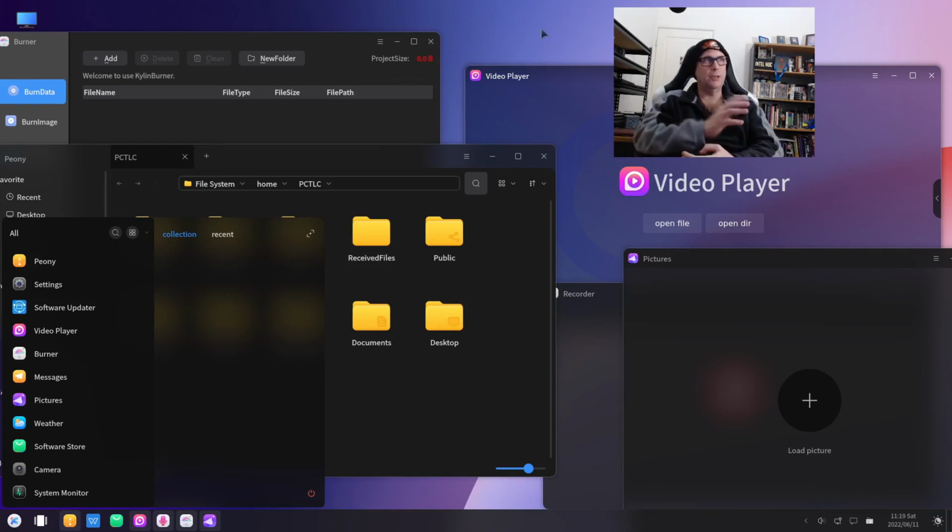As you can see, it's got some apps there. I like the Peony file manager, is quite nice. The burner, the video player, the pictures, the recorder. They've got a messages app. I don't know if that's a messaging from one UKUI desktop to another. I'd have to think that's what that is. So they've got a few of their own curated apps in there. So it's evolved and it's coming along quite nicely.